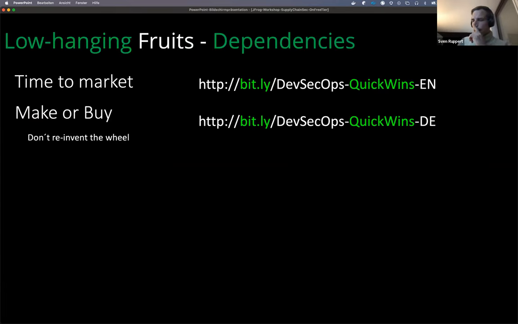The one thing is, mostly if you start working with software development, I always have the challenge: should I write it by myself or should I add a dependency? And on the other side, time to market, it must be fast. So it must be fast.